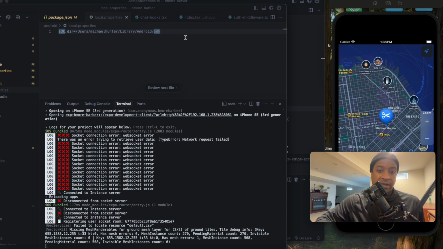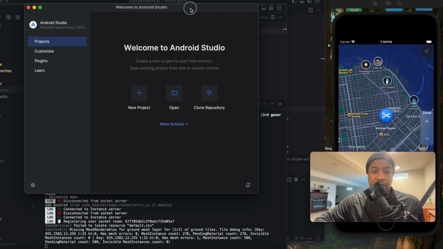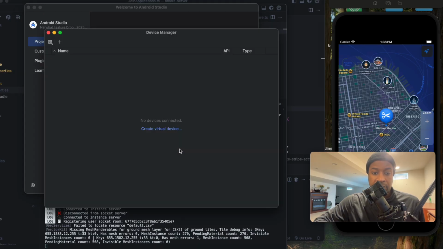I'm going to Command S this, and now I'm going to go here, and in Android Studio, I'm going to go down to Virtual Device Manager. You know, I got my Baklava. Let's turn that bad boy on.